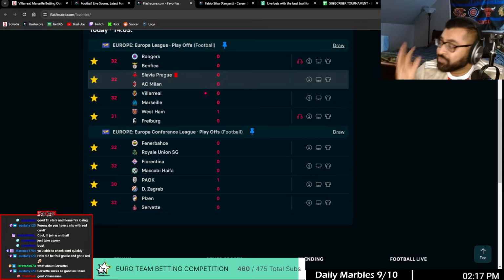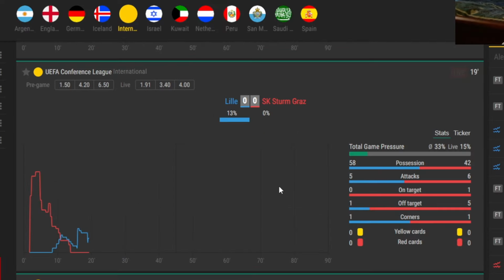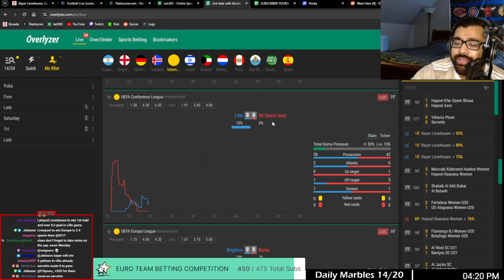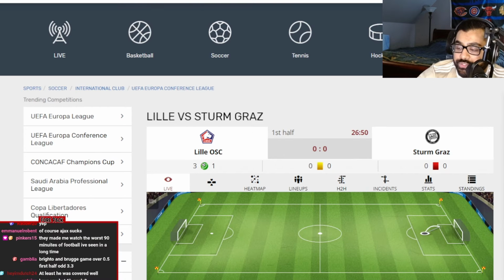Let's go! Lillestrøm Graz. Ooh, I actually kind of like Lillestrøm Graz a little bit. Only because of Sturm Graz showing the pressure as a big underdog. So we'll go for a Lil and Sturm Graz over 0.5 halftime. Over 0.5 first half in Lil Sturm Graz at 2.2.